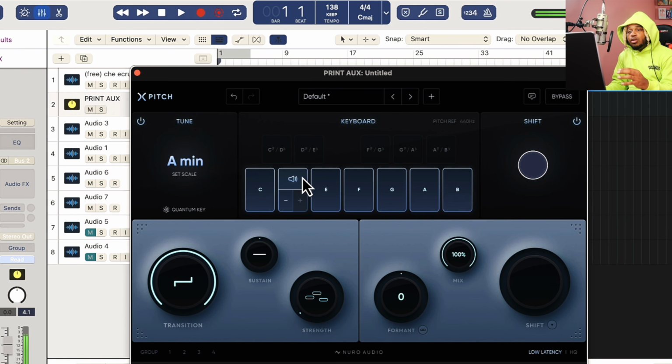And then we look at the keyboard. The keyboard is pretty much self-explanatory. Whatever key in the scale is gonna select it. If we want to take out notes on the keyboard, we just hit the minus. If we want to add it back, plus. Want to hear what it sounds like?